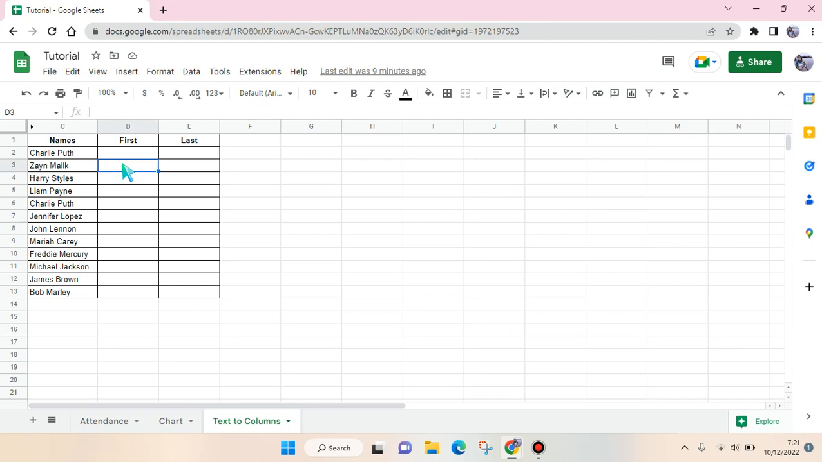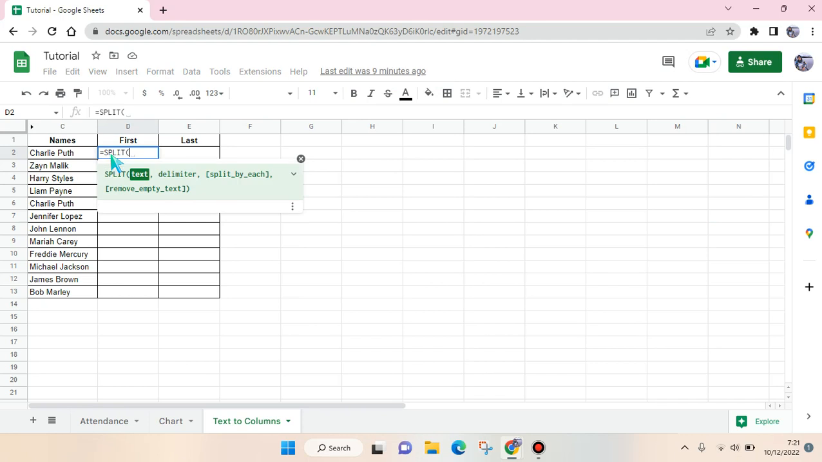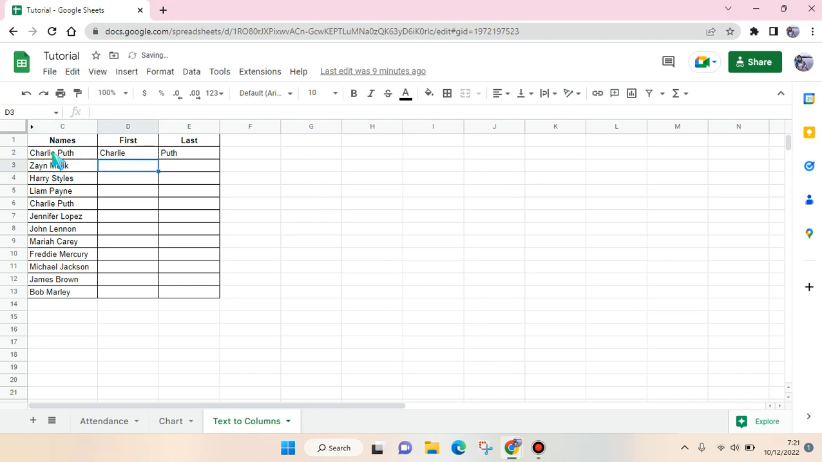So here, I'm going to just type in split in here and then parentheses and choose the text, in this case the names in here, and then you just need to click on comma and use the double quotation space, double quotation again, and then close it with parentheses. Click on enter and it will automatically split the first and also last name like this. And to do the rest of the data, just double click and it will automatically fill in like this.